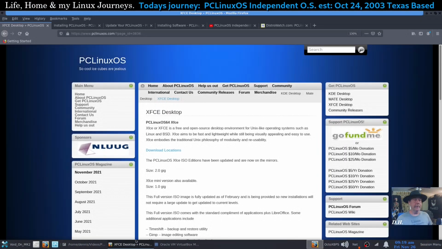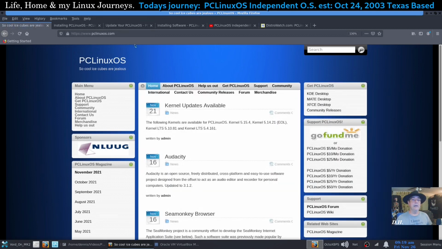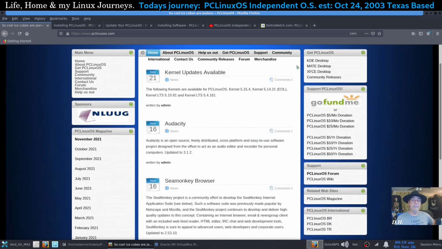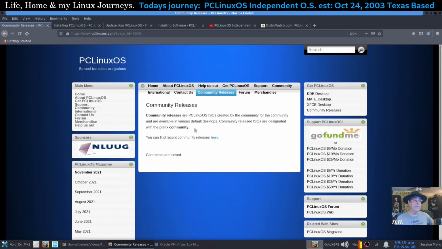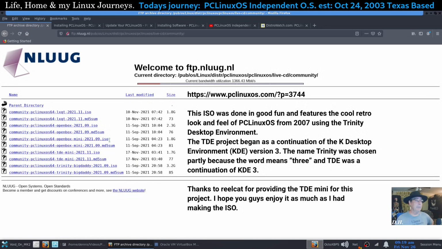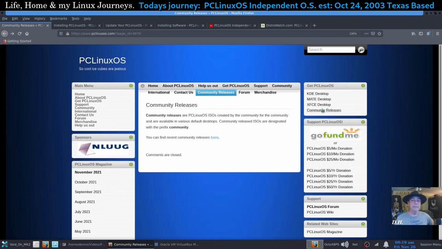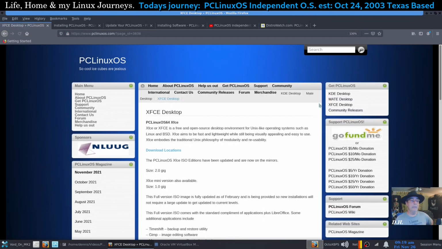Okay, let's go to their web page. This is their homepage right here, PCLinuxOS.com. If you come here and you want to look at one of their ISOs, the main three are KDE, Mate, and Xfce desktop. Although there are others, there's community releases. Do a series of clicks here, you'll see they have LXQT, OpenBox, the TDE Mini stack, and a Trinity desktop. But I'm interested in the Xfce desktop, so let's click on that.